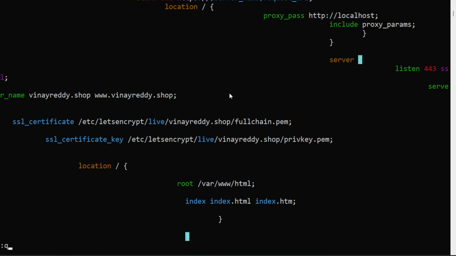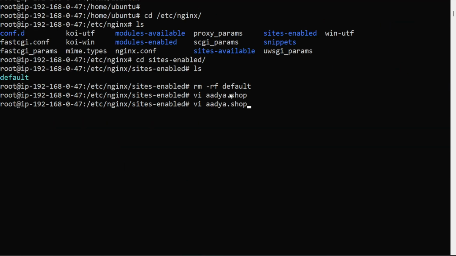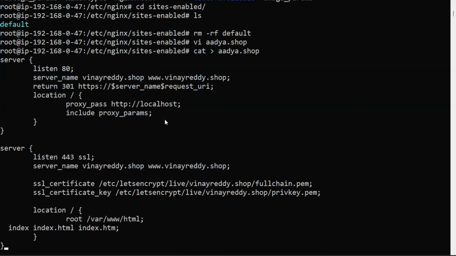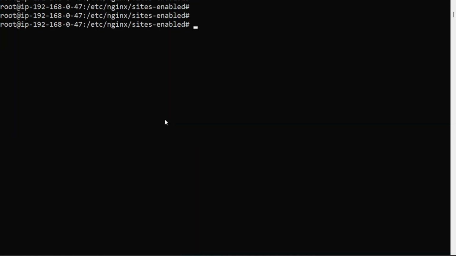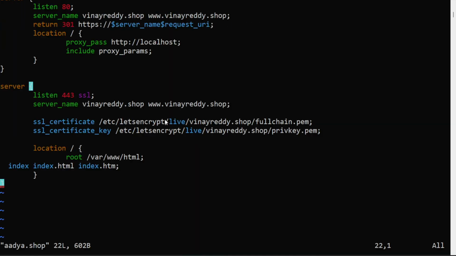Oops. Let me do this. Let me use the cat command, with redirection to that file, and paste it. Then press Enter and Control C. Then Control L to clear. Then use the up arrow for the previous command.